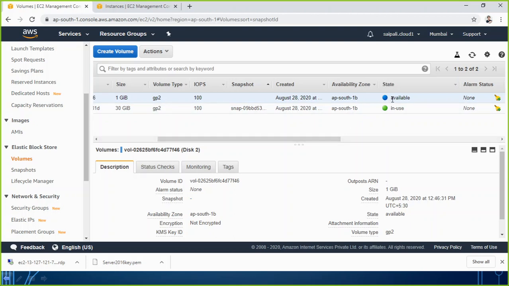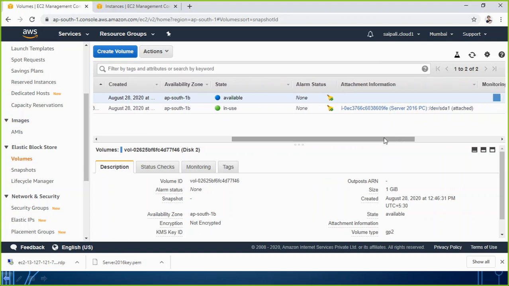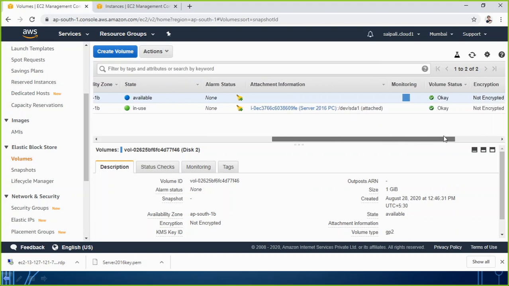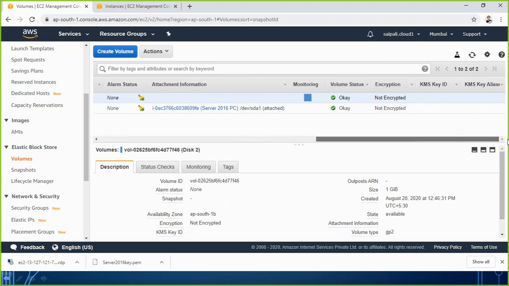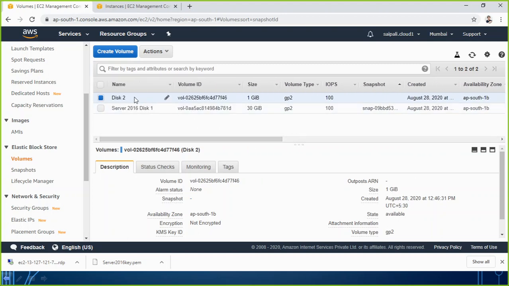The state is available. Available means this is just a hard disk available to be used, but it is not in use right now. It is just available. Anybody can use it. Attachment information is blank, means it is not attached with any particular EC2 instance right now. Monitoring, volume status is okay. Encryption is not applied right now. So this is the detail of this volume we have.